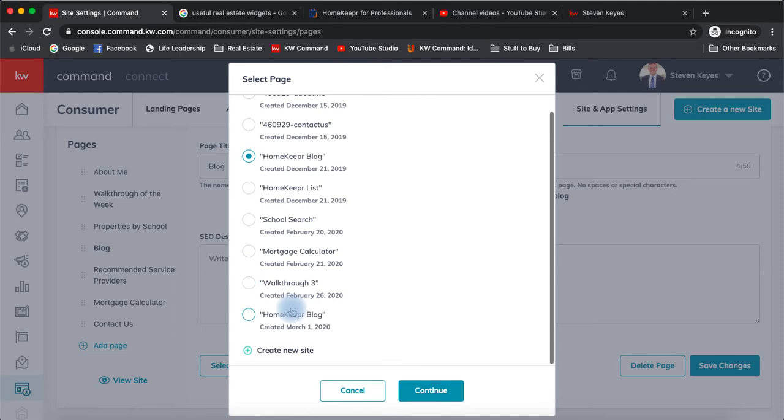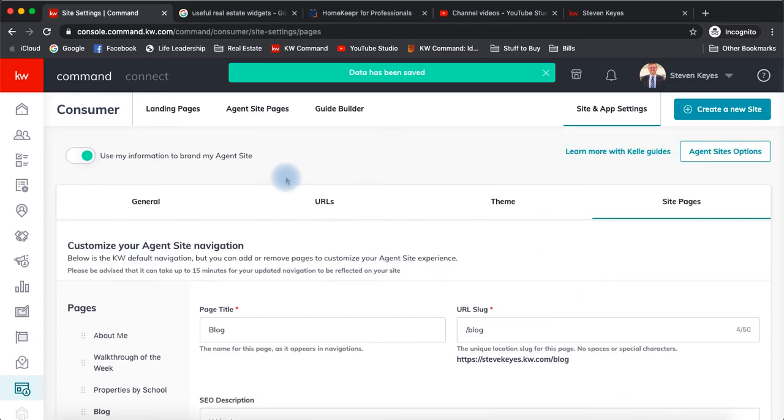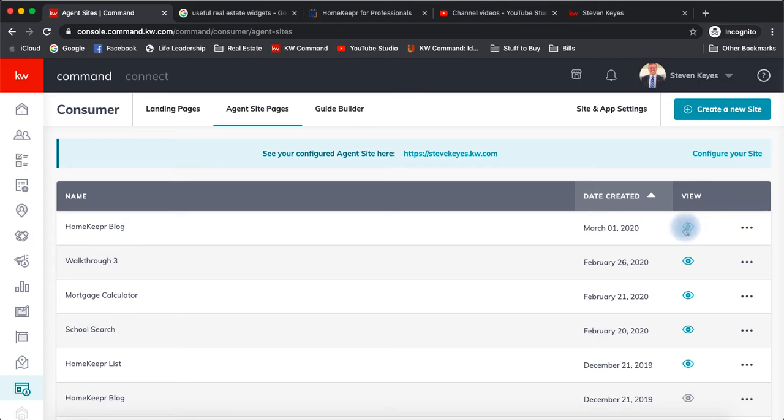These will be dated though. This is the list that I was talking about where you'd have to select it from this list. If they were all labeled the same thing, you'd have no idea what you were doing, unless the dates were far enough apart that you knew which one it was. So we're going to activate that, select the page, save changes. Now we can go back to agent site pages and look at what we created.